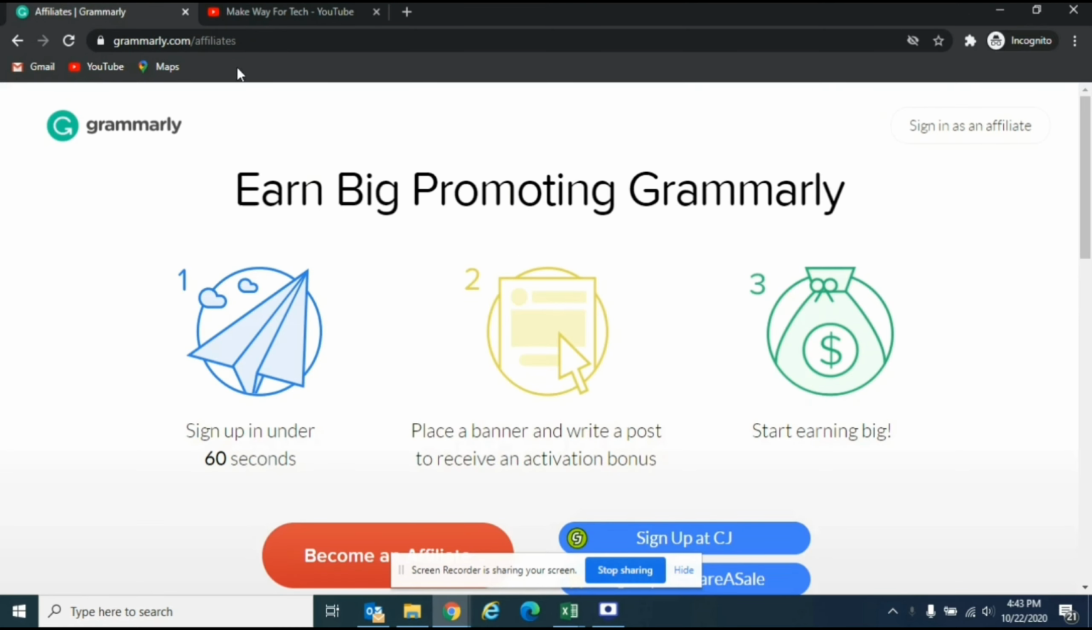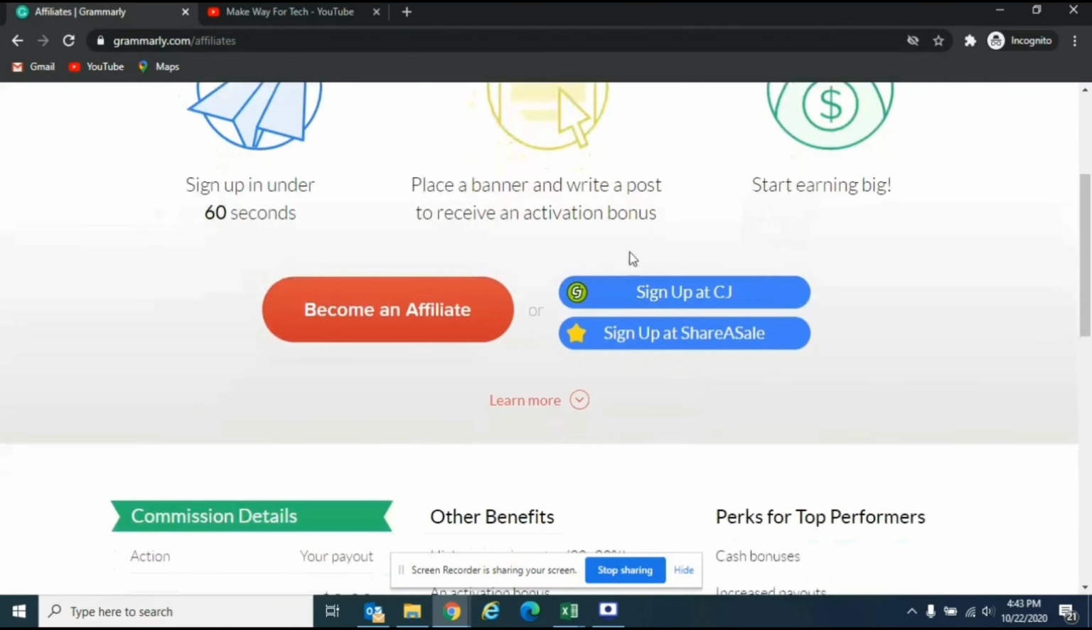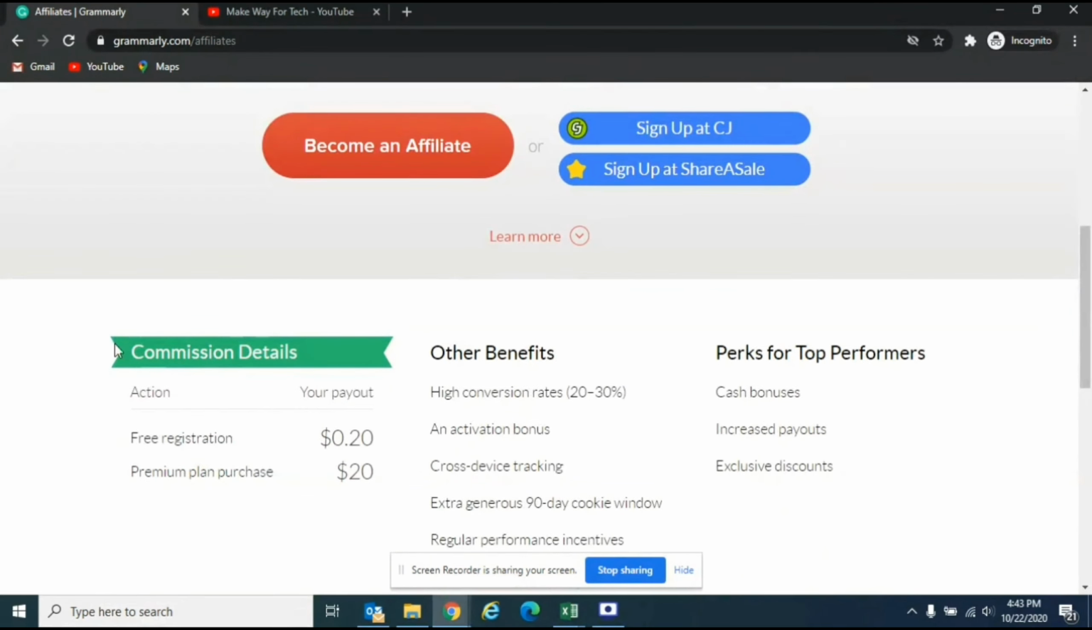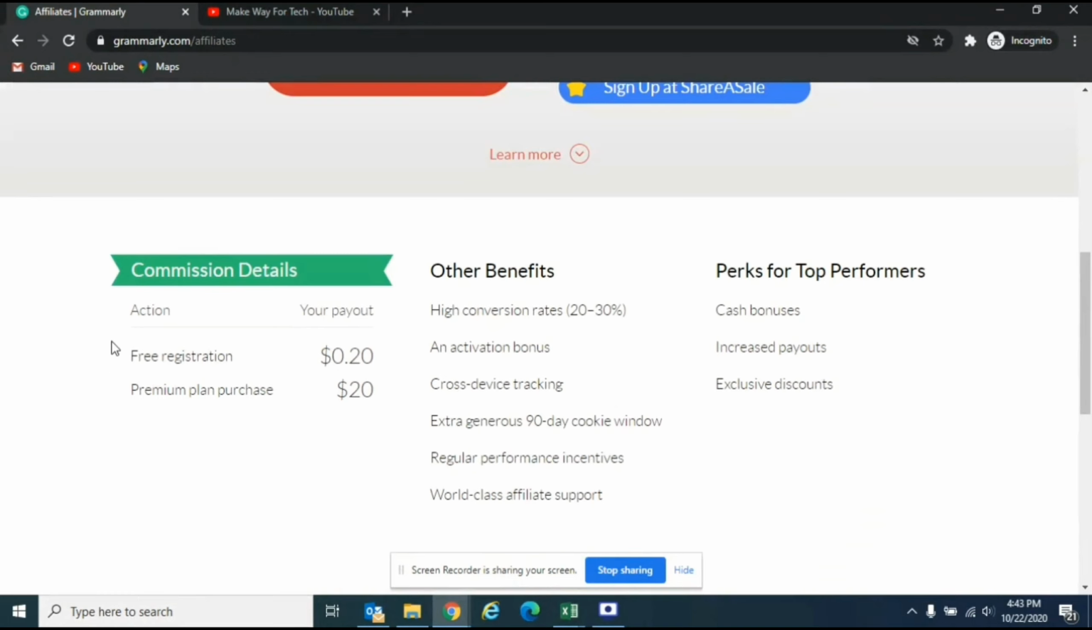Grammarly affiliate program. So first you have to open this website in any of your browsers, grammarly.com/affiliates. You can find the link in the description. When you open this website, you will see this interface: earn big promoting Grammarly. Become an affiliate. You can see the commission details over here.